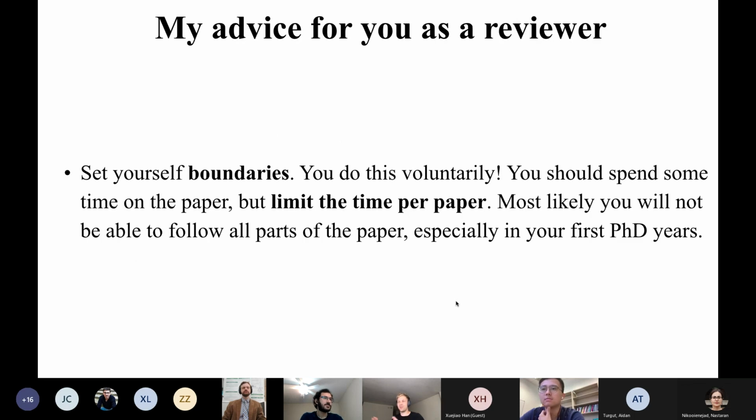Okay, so just to wrap this up, my advice for you as a reviewer is to set yourself boundaries. You do this voluntarily, and you should spend some time on the paper, but you shouldn't overdo it, right? Like I said in the beginning, for journals, for me, it's 5 to 10 hours, for conference, 2 to 4 hours. And I do my very best in this time to follow most of the parts and judge the paper, but I will not spend 2 or 3 days on a paper.